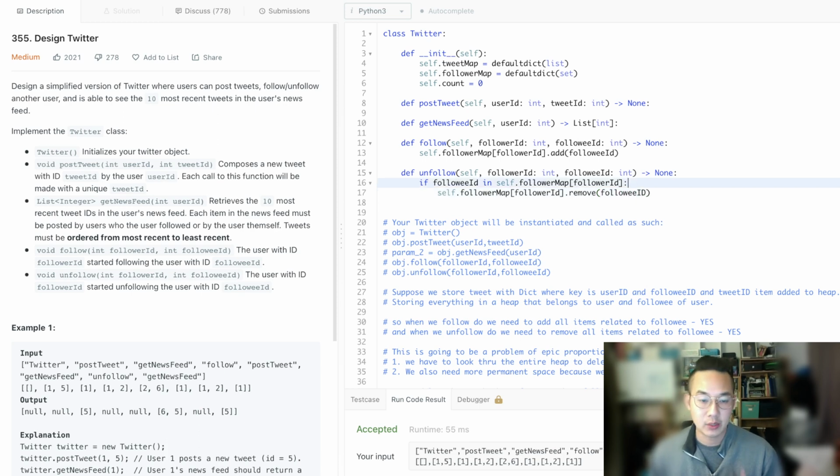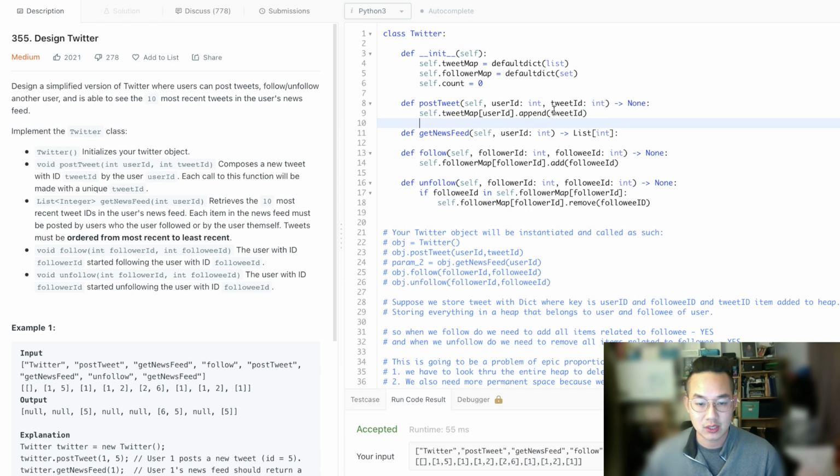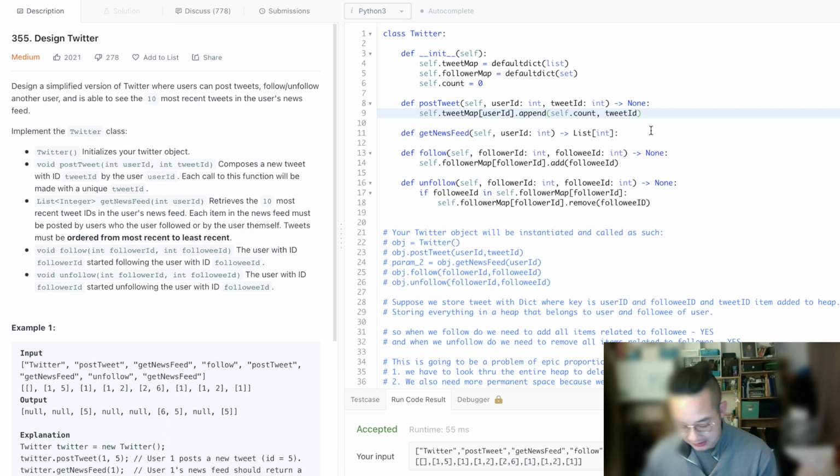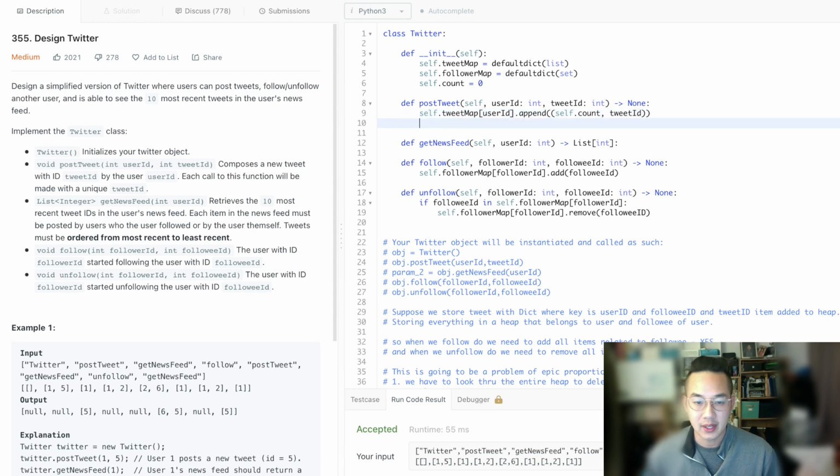With that, we have done the follower and the following. Now we just need to add all the items for each user. To do that, we do a self.tweet map. Every time a user tweets, we go to their user ID and append the tweet ID. Of course, we're not just doing the tweet ID. We've got to get self.count and add that as well. Let's make this a tuple so it's easier for us to move around.